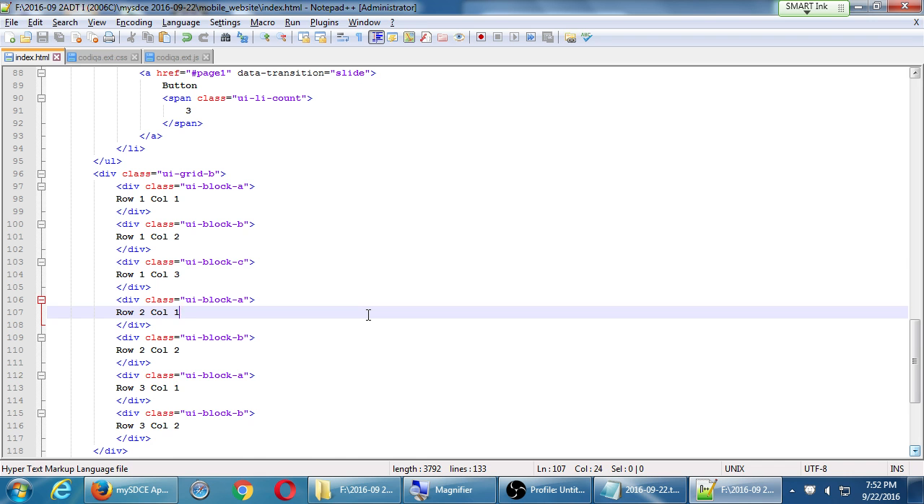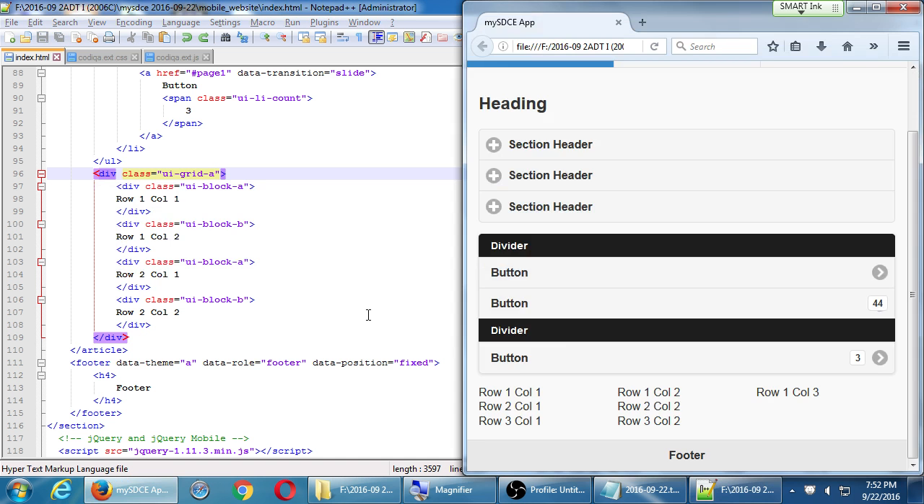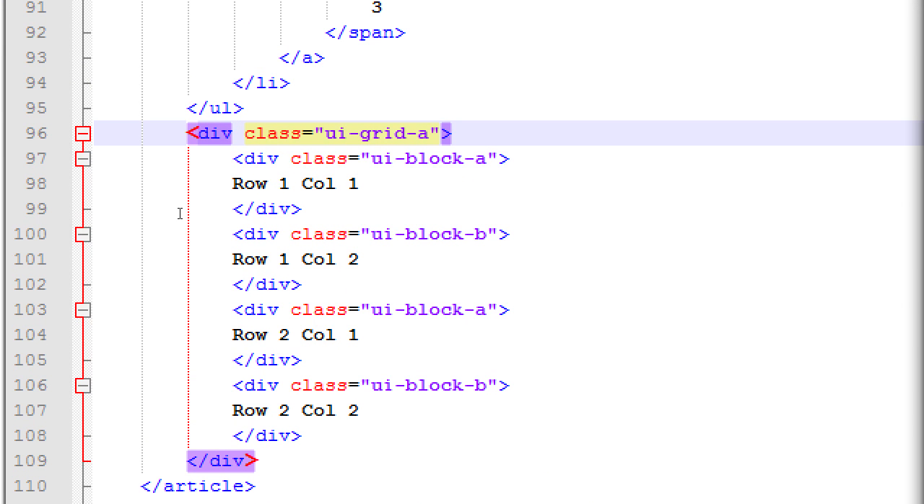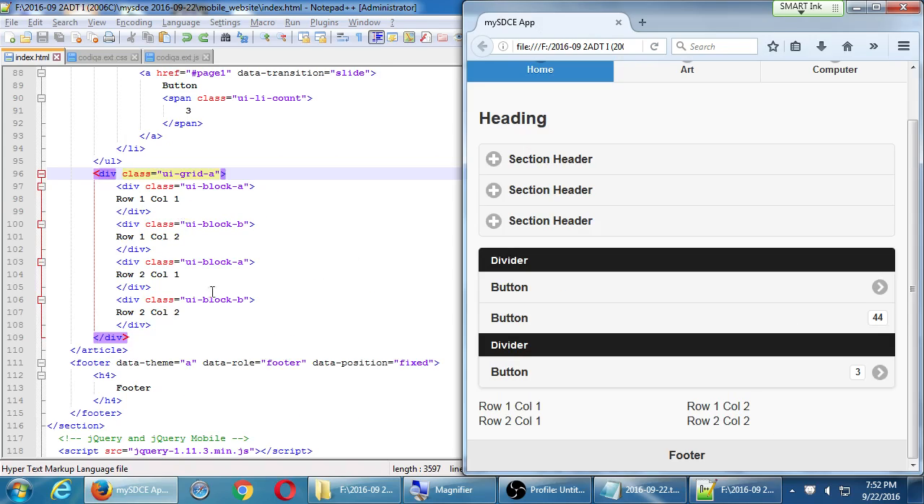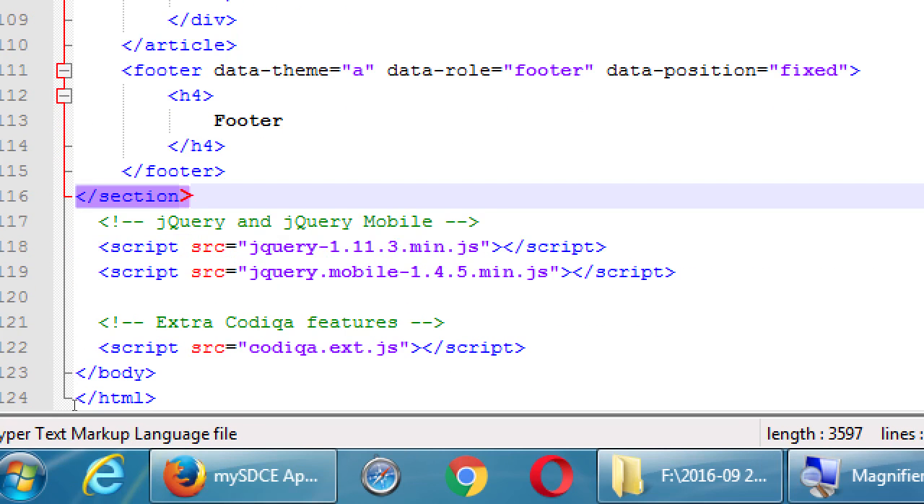I'm going to take all of that back. I'll leave those words there, because if I take out any content, they'll just be invisible. I'll leave something there to tell me I've got some rows and columns. And then we get back down to the footer. And then the section ends, and then our final code.